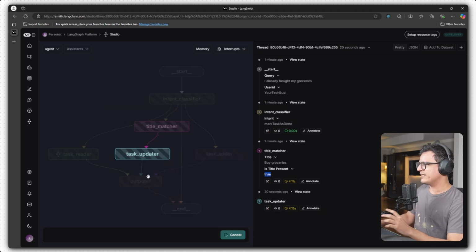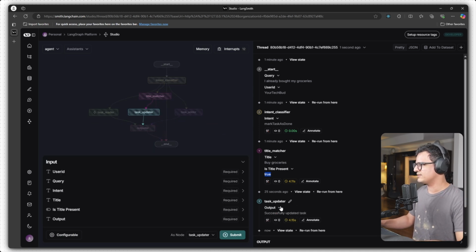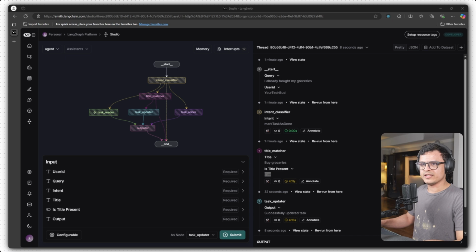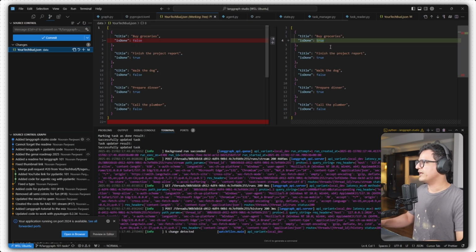What are you saying? And finally, we go to the task updater, which will go ahead and mark the task done in the database. And that's it. And I know you guys are never going to trust me, so what I'm going to do is open the database, yep, there you go. Groceries has been marked as done.